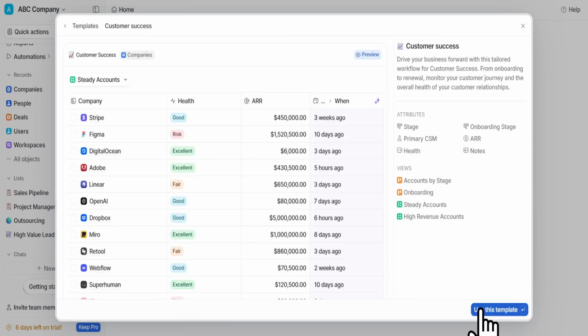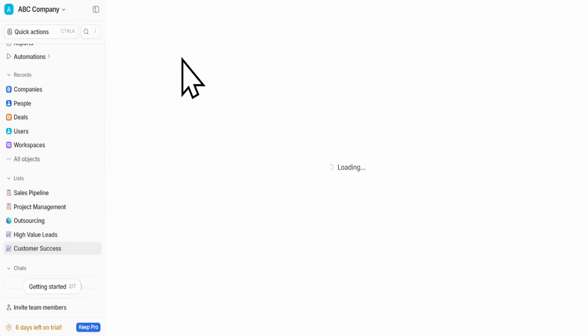For this example, we'll build a list of companies. Choose companies as your record type if you want the list to track organizations rather than people or other objects. You may see suggested templates here. Go ahead and use the template that best matches your goal to save a bit of setup time.